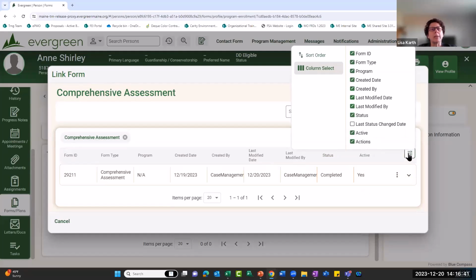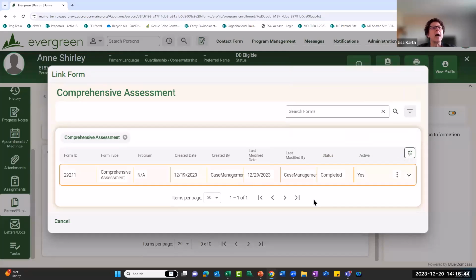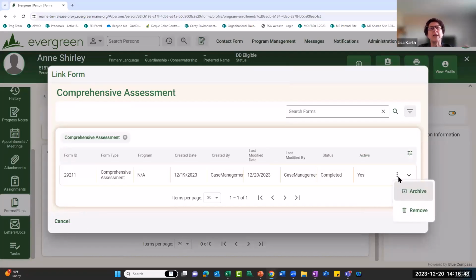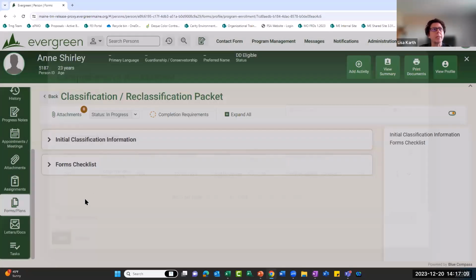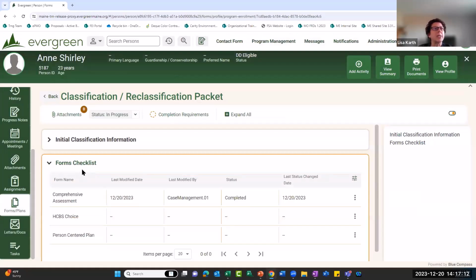And so I'm going to click back to close that. I have a cancel button. That's it. If I click my ellipsis, archive and remove won't be options for them. I have to click to highlight this because when I clicked on it, I've told Evergreen, this is the form I want to take action on. And that got me the link button. And I attach that and it's now displayed here.